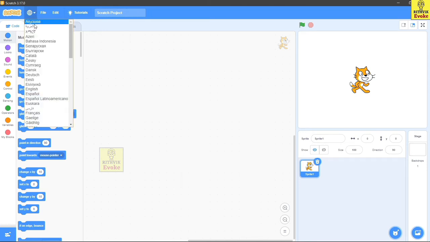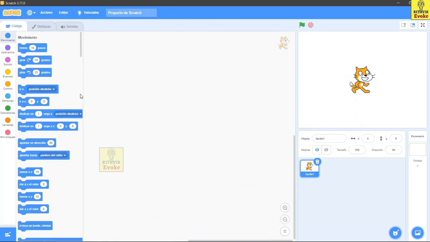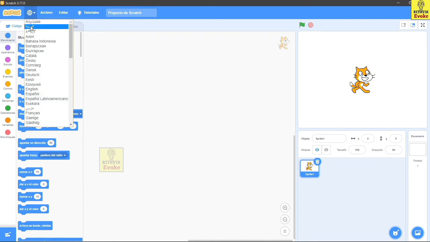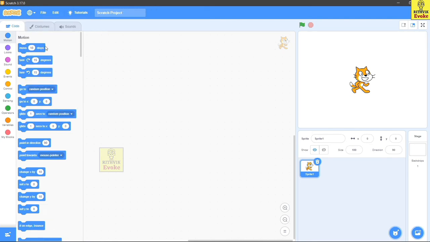Next is the language radio. Here you can change to any language. It has a large variety of languages that you could choose. So here I have chosen Spanish, and I'll change it to English because I can't understand Spanish.